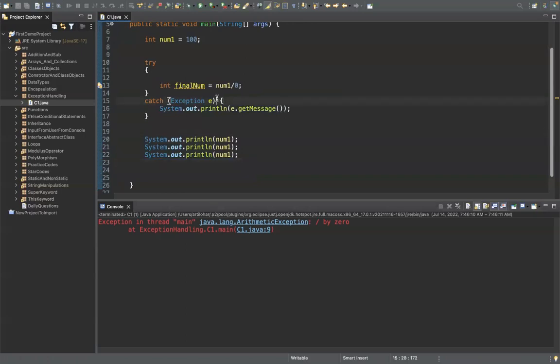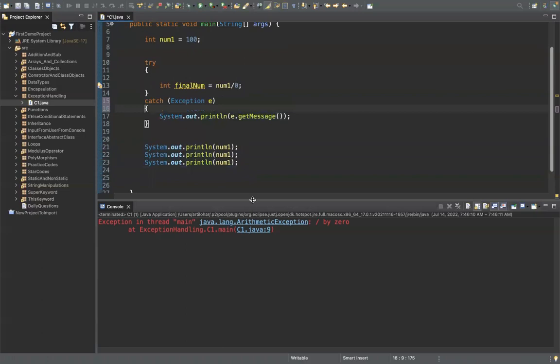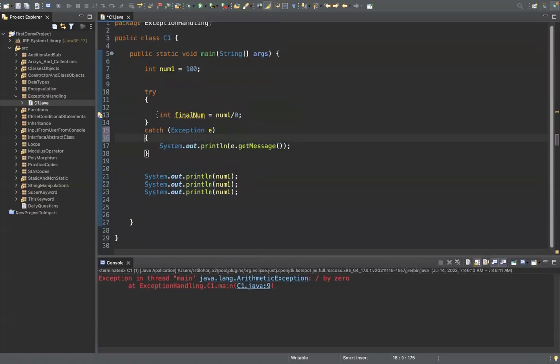So what you are doing here, try to understand this code. Earlier, what was happening? The moment you got the exception here at line number 13, nothing was executed after that line. Your code used to halt at this point. After this, nothing was getting executed.